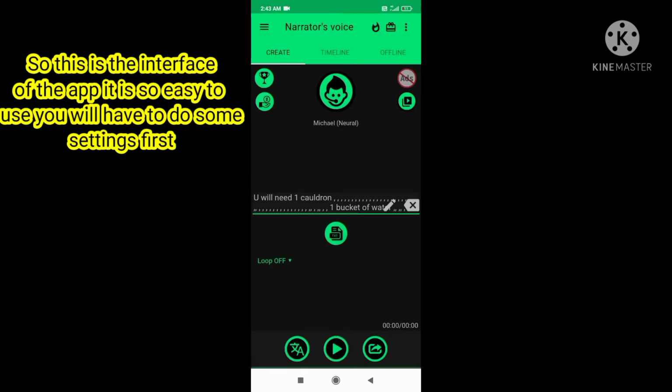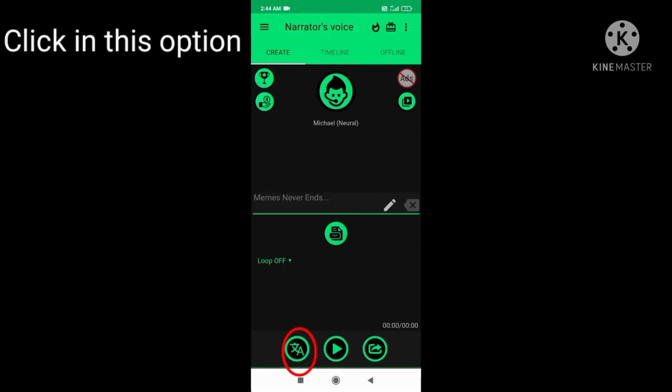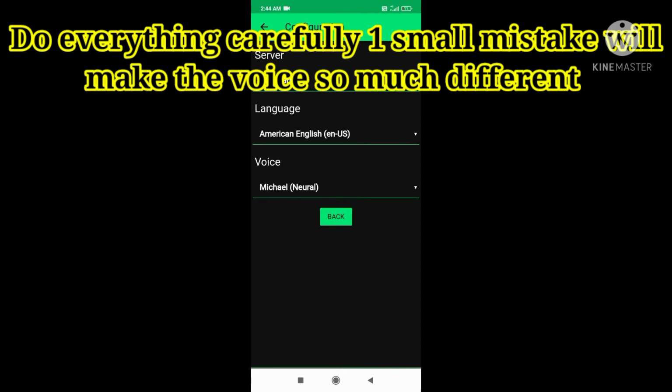So this is the interface of the app. It is so easy to use. You will have to do some settings. First, click in this option. Do everything carefully. One small mistake will make the voice so much different.